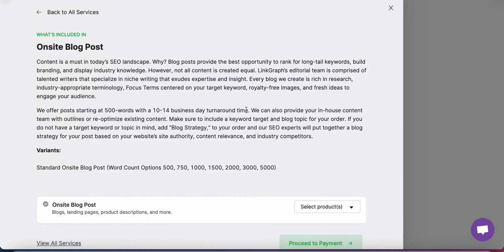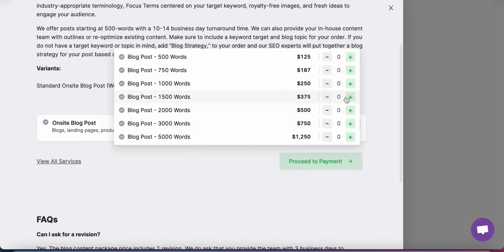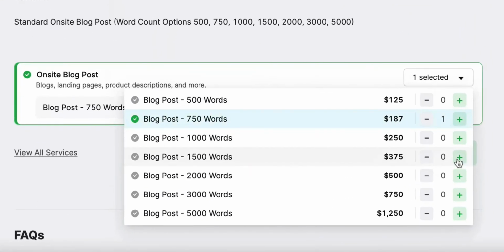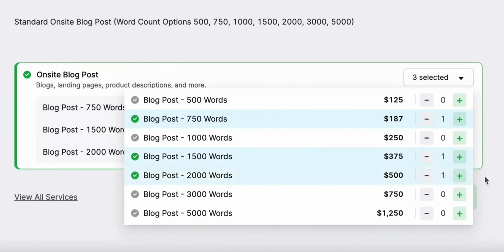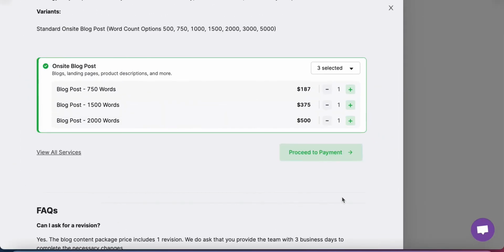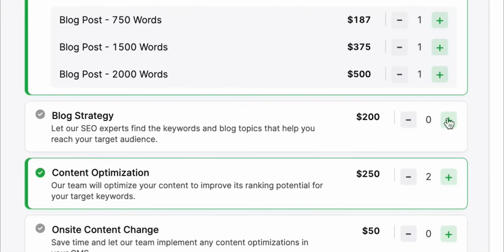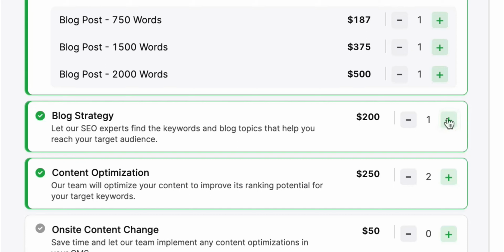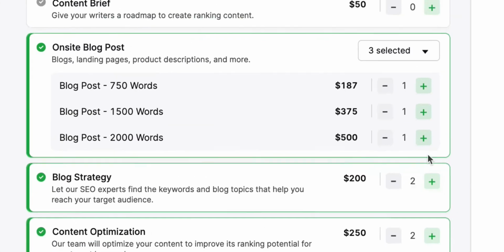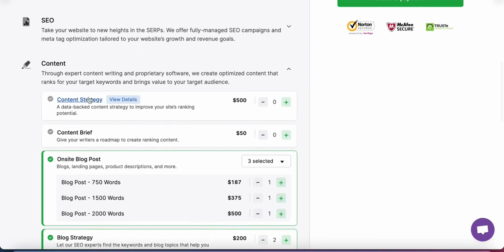If you need on-site blog posts, landing pages, or product descriptions, select your preferred word count and let us know your target keyword and primary topic. If you need help with strategy, add blog strategy to your order and our SEO professionals will identify the keywords and topics that your target audience is actively searching for in search engines.